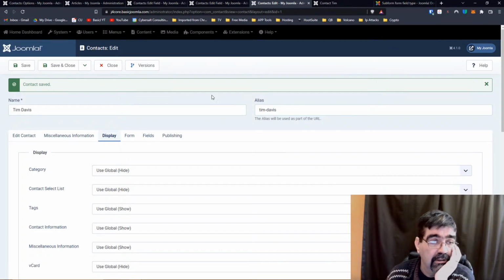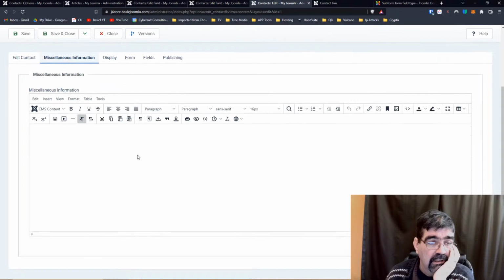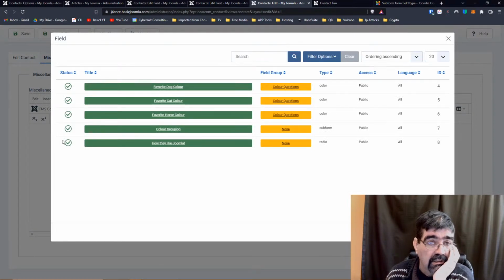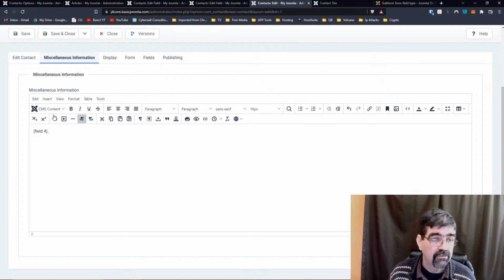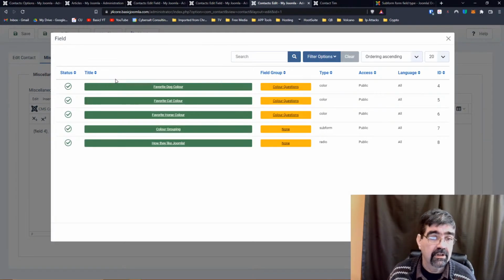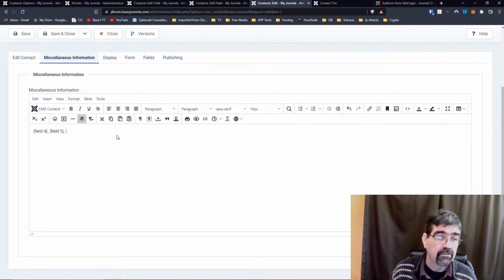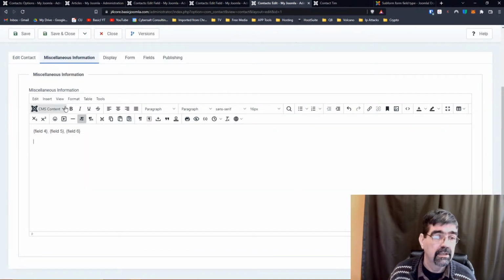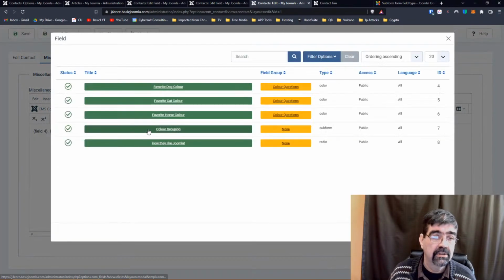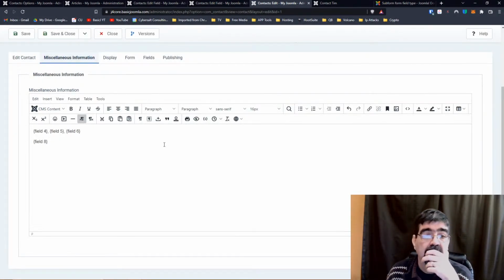Yes. So here we are in the Tim contact. Let's go here and we can insert the field, and we could go favorite dog color, comma, space, insert the field, favorite cat color, comma, space, insert the field, we could go favorite horse color, and then we could do a new line and insert a field, how they like Joomla, and then we can go save.